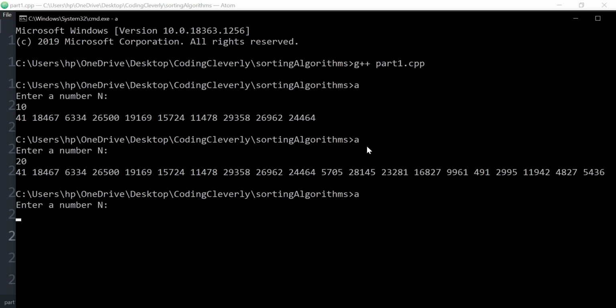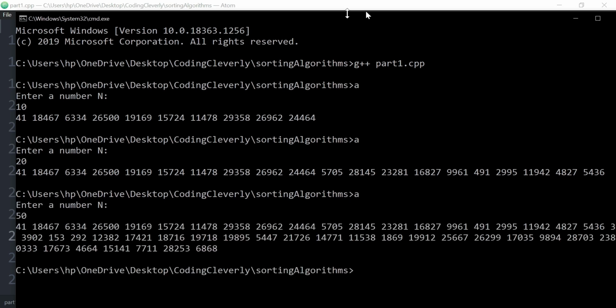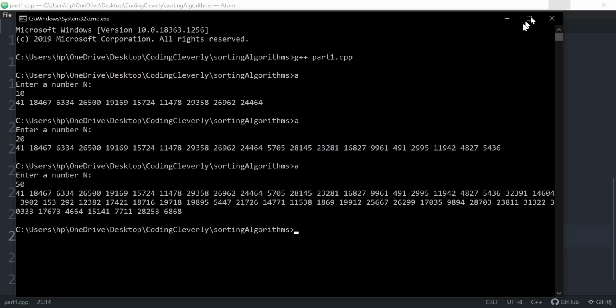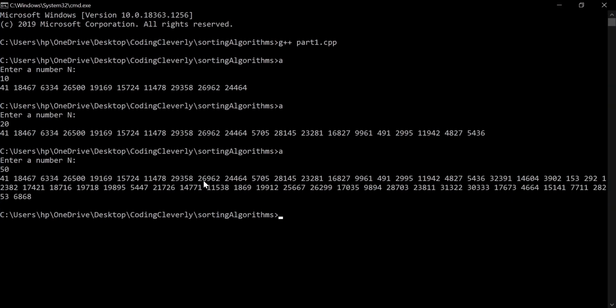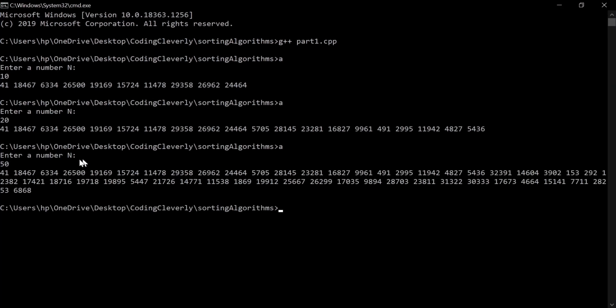How about having 50. Now 50 random integers. Now you got my point over here. It's creating a randomized array and it's putting some random values. But you could see over here that these are not sorted in any kind of order. They're not in ascending, no, they are in descending. And now that's our job to put that.